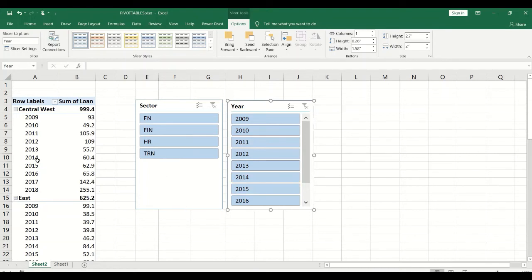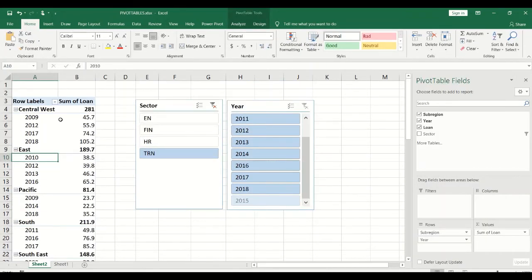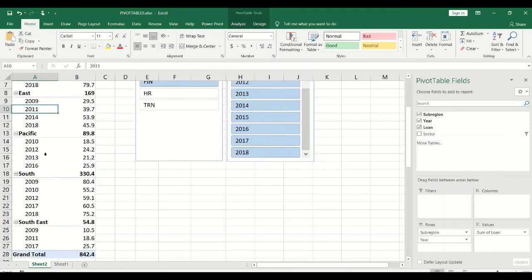For example, here's our pivot table. I just want to see all loans that were disbursed in the transport sector. So I will click transport here. And now I can see all these amounts in my pivot table, these are all amounts that were disbursed to the transport sector. If I choose HR, I suppose the human resources sector, these are the amounts. Finance, these are the amounts.